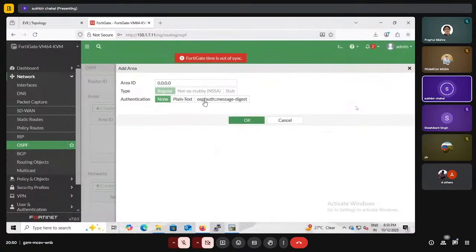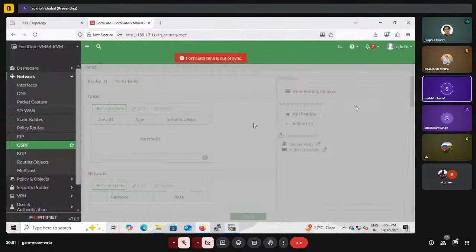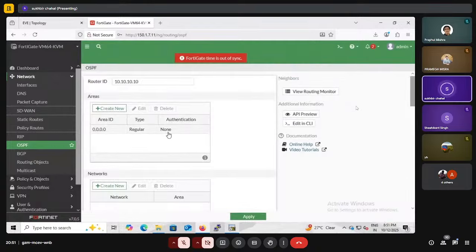Right now I'm not using any authentication, so by default it is none. None means there is no authentication. Second is plain text, where you can see the password. You can configure the password actually. And the last one is the MD5 digest value in OSPF. So these are the three types of authentication. Keep it none by default. Okay, so we have area ID regular, no authentication.